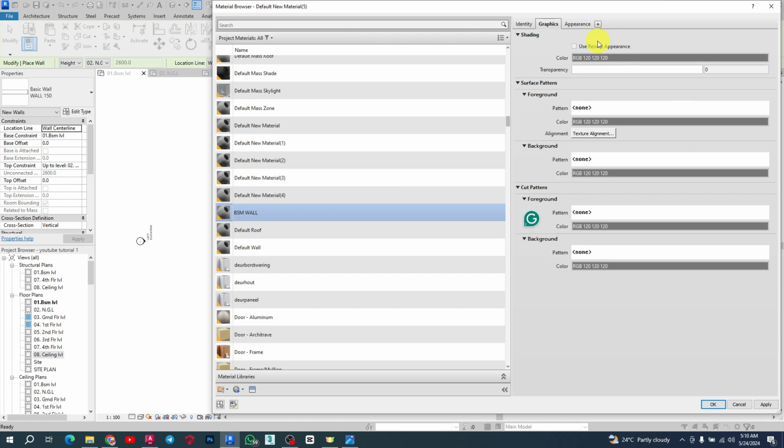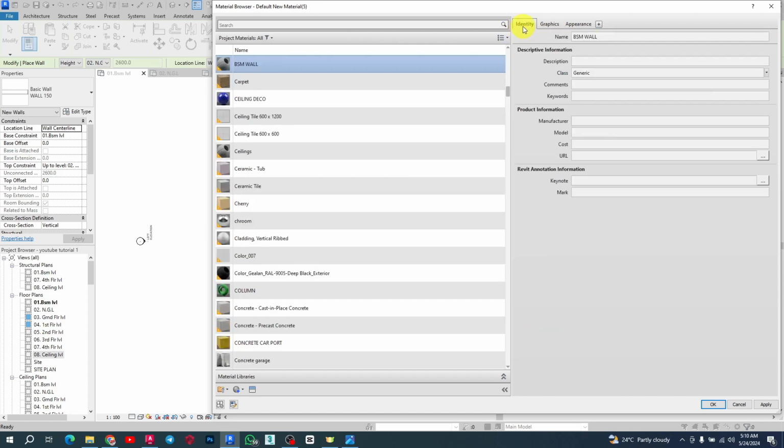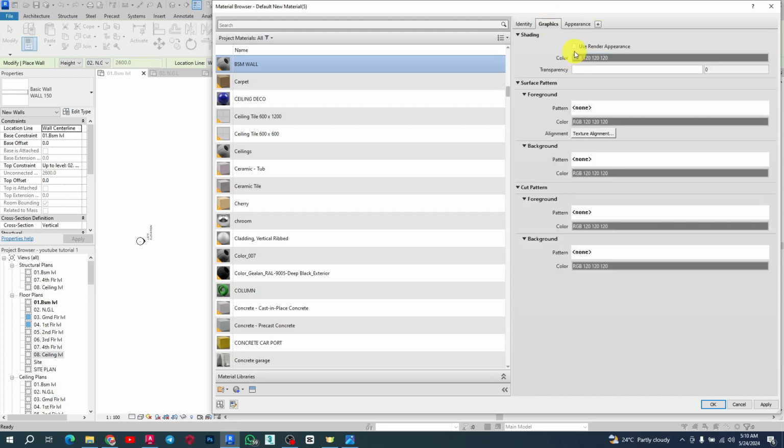So this is it, and here you first of all have this identity, right? So this is not really important. Probably want to put a description to that wall when you're doing your detailing. This is where you probably can key in that information, right? But here under graphics, I have to check use render appearance, so that when it comes in, I'm going to have the same color that I choose, right? So always check this box here, use render appearance, and then I go to appearance.